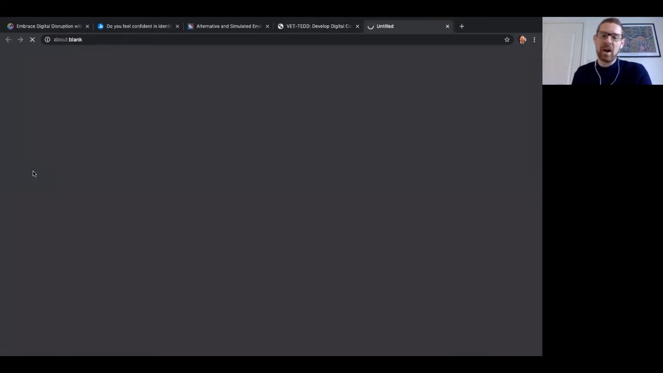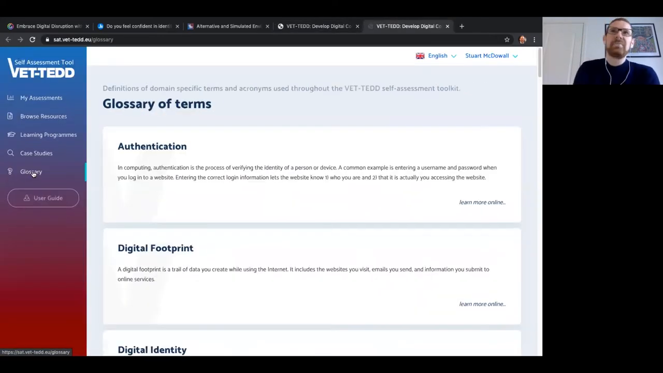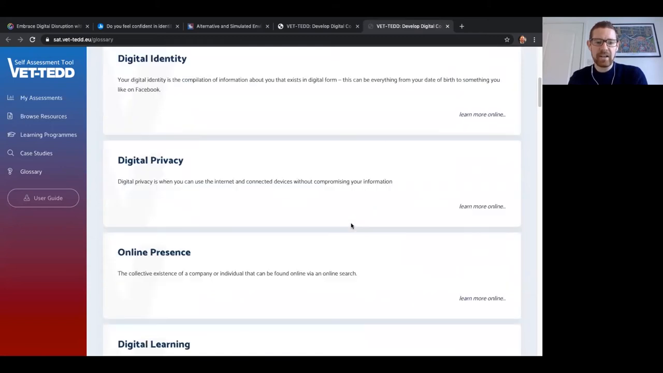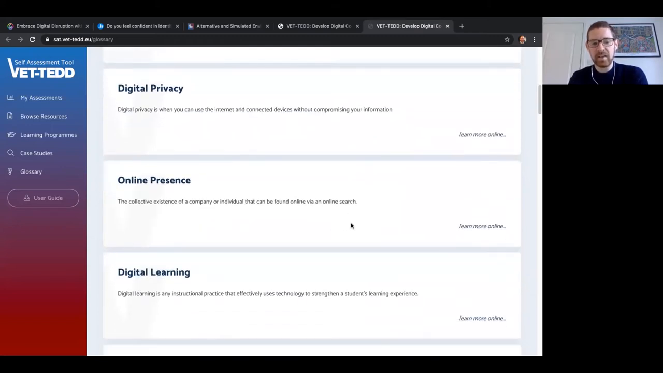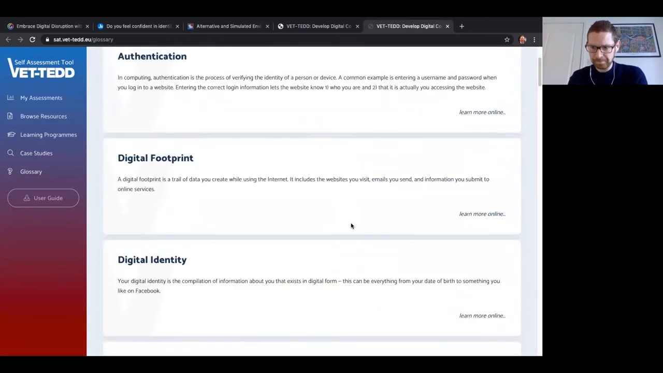And we are conscious of the fact that there's a lot of terminology and a lot of jargon contained within the subject area. So there is a full glossary there to give people a little bit of a steer in some of the terminology that's being used.